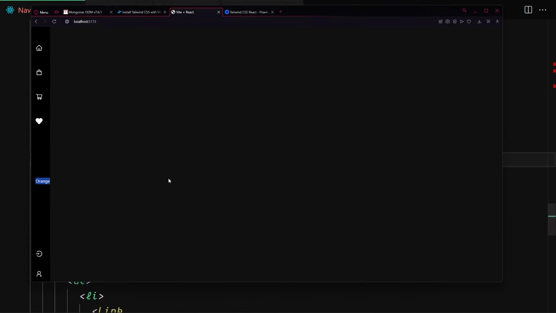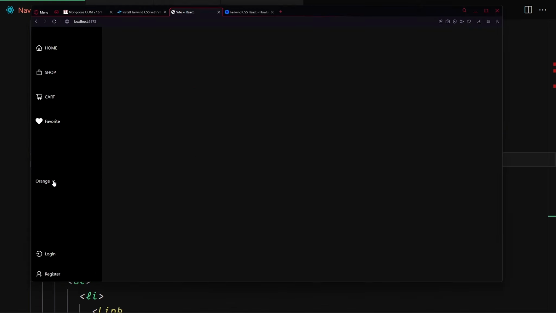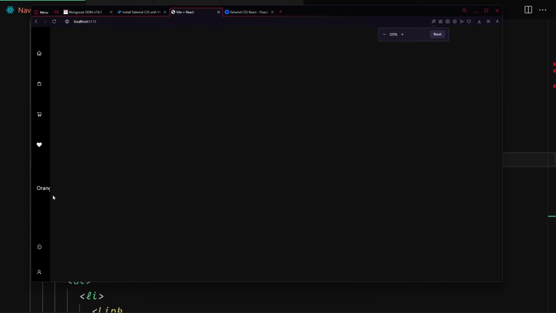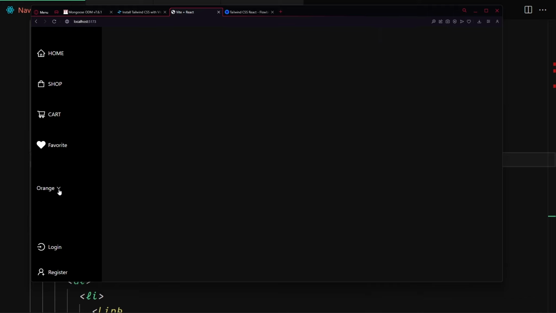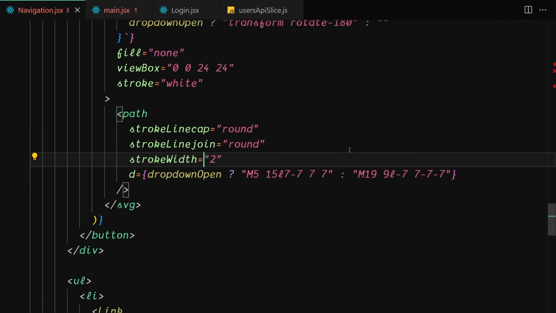So I'm going to just save that, and if I just refresh, here you can see we are now getting this dropdown icon right here. If I click on that dropdown icon, nothing is happening right now. So now let's just take care of that.